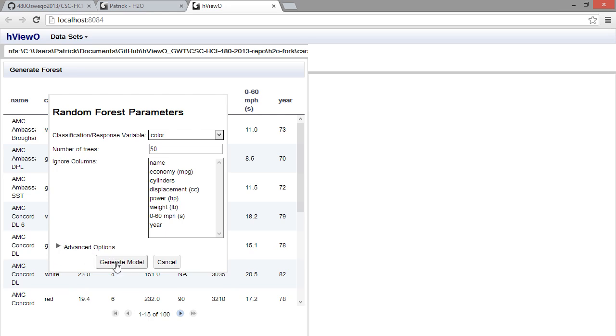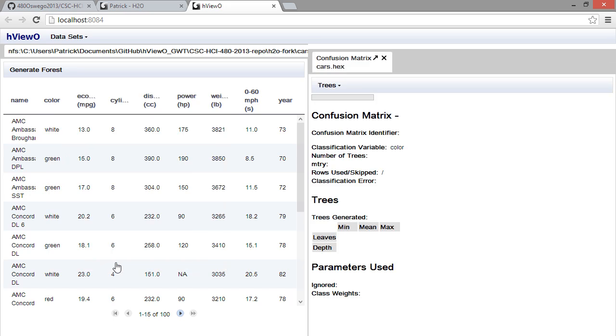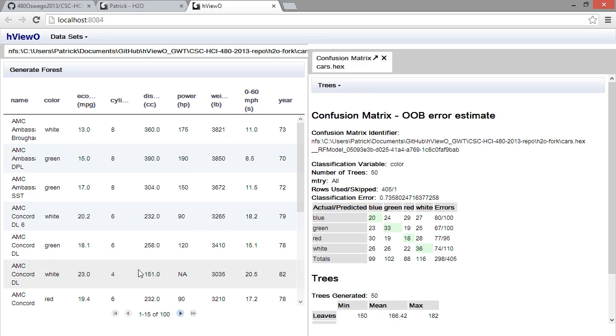So if we weren't really worried about a red car, we could reduce the weight of that specific classification. So I'm going to go ahead and generate a model, and this produces the random forest for me, building 50 trees within that forest. So again, going back to the example earlier, majority wins. If 26 out of 50 trees agree that the car is blue, then that's the determination. With the classification variable I selected, color, it's very difficult to predict. So what you'll see is we have a very high classification error, in this case 73%. If we went back and did it with cylinders, it would be a little bit lower.